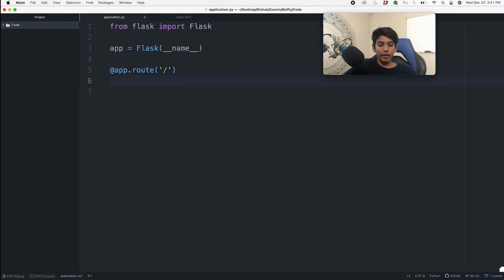And for the main route, I'm going to define a function, and we're going to call this index, because this is going to be like an index.html type thing, even though we're not actually doing HTML yet. And then we want to return something. So let's define what we want to return. Maybe we want to return a string, so I'll say hello world. There we go.